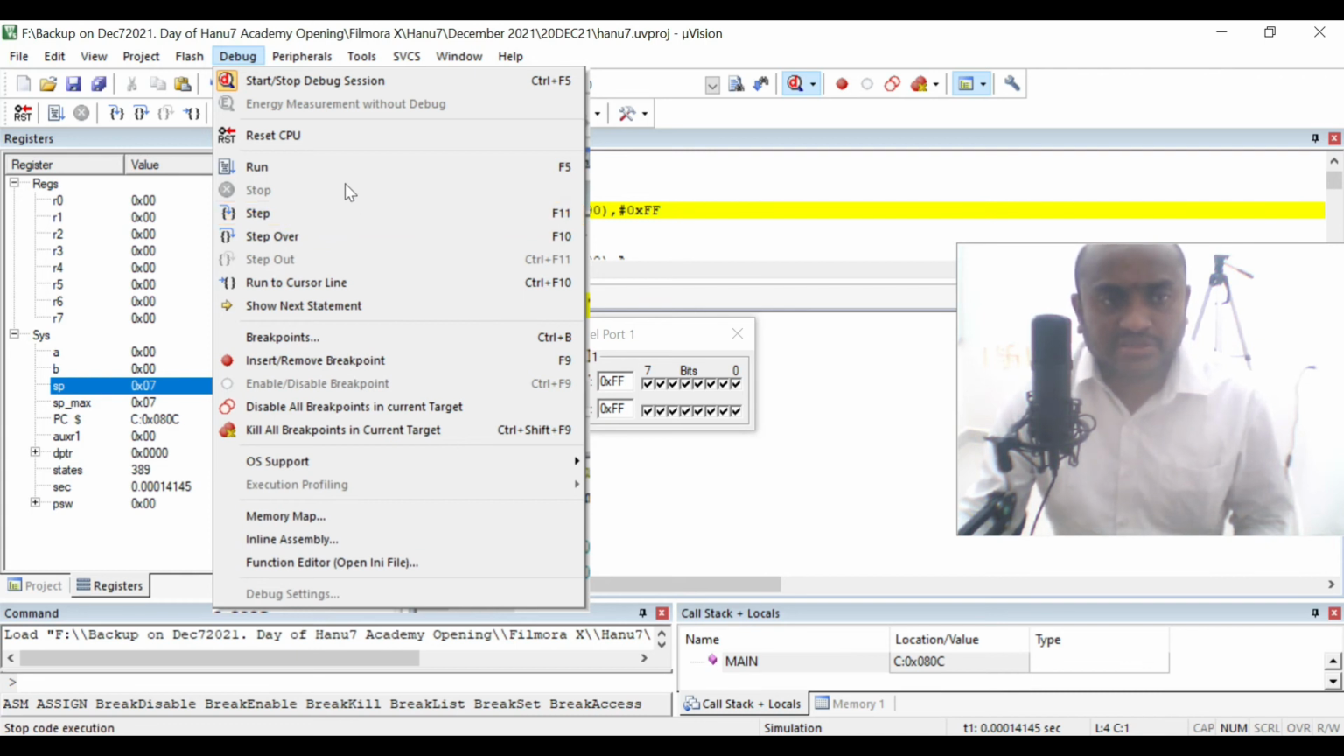For a program which has a loop, we will use run, and wherever you want to come out of the loop, we will use step over. And wherever in a very big program you want to run up to a cursor line, you can put the cursor there and use run to cursor line. So these are the different options available, and mostly we will be working with continuous run only. For a program which is very small like this, we will use step, otherwise we will use run.